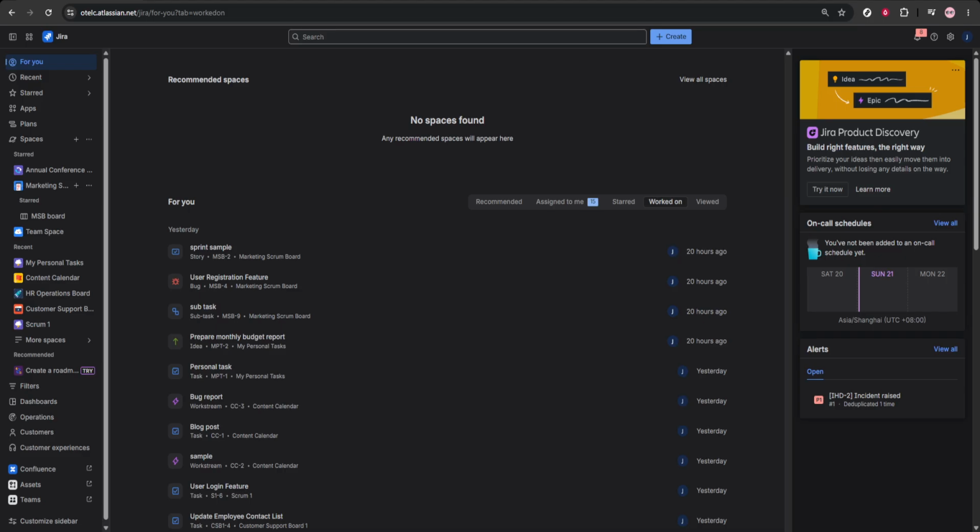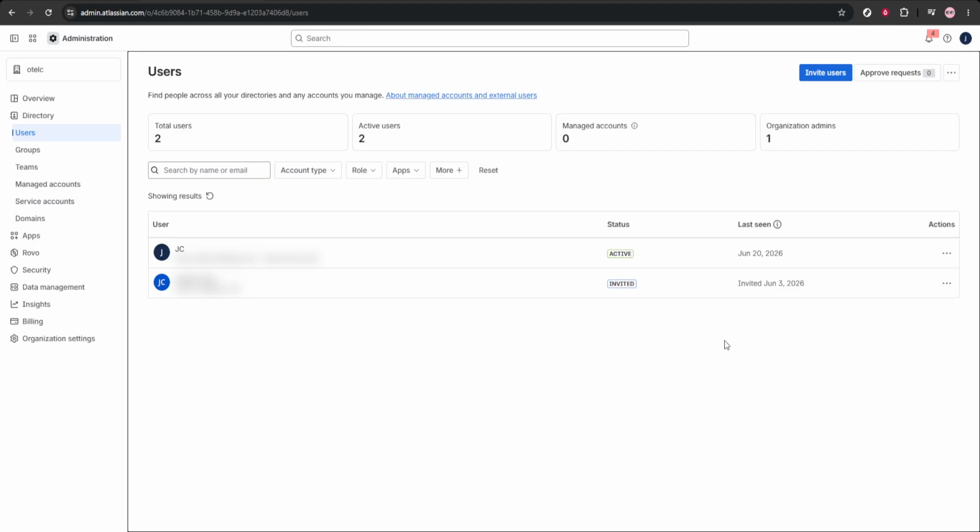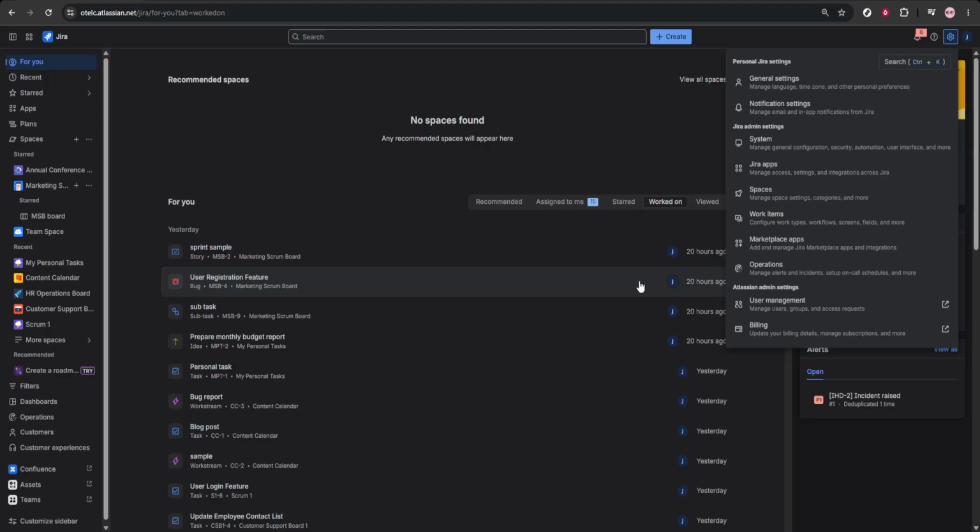Start by confirming the user actually has Jira access. Open Jira, go to Settings, then User Management, and search for the user. From there, make sure the account is active and that the person has product access enabled. If the account is inactive or Jira access has not been granted, the project will not appear no matter what other settings are in place.